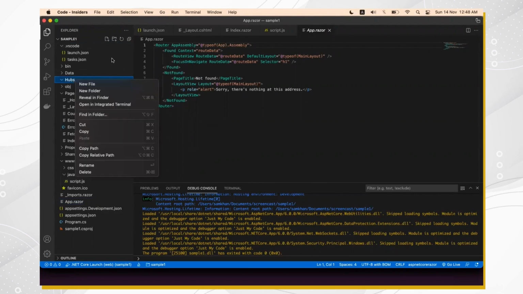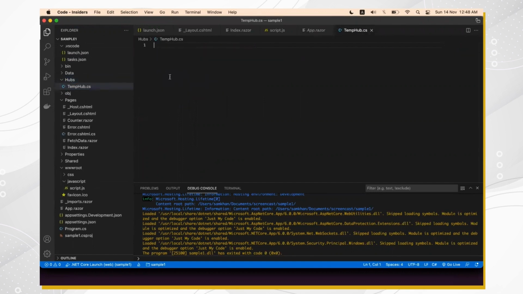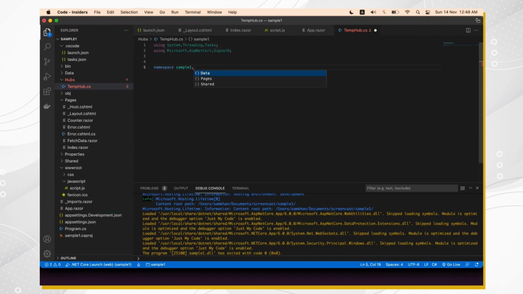Then I need to create a file inside that. I'm going to call it hub.cs. Let's write some C# code using System.Threading.Tasks. Now I'm going to have to bring in the SignalR namespace. This is ASP.NET Core SignalR. There we have it. And I'm going to give it a namespace of its own: namespace sample1.hubs.